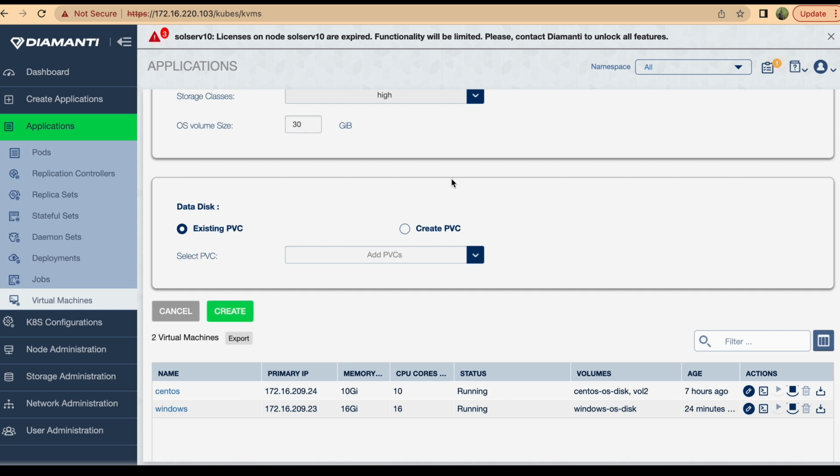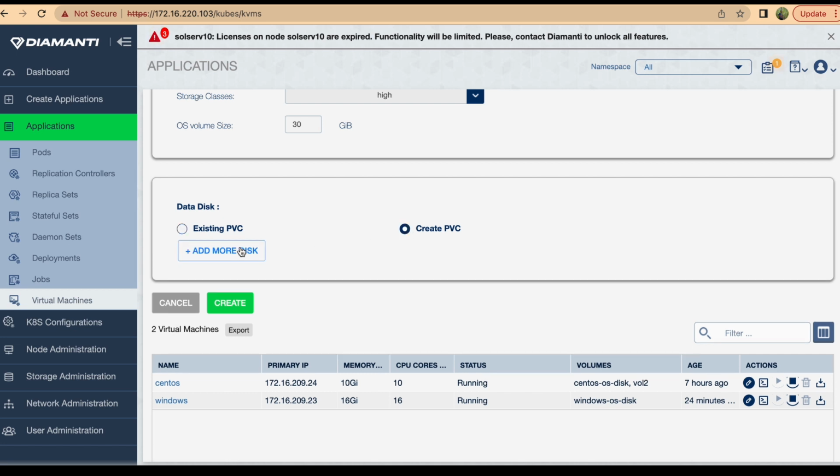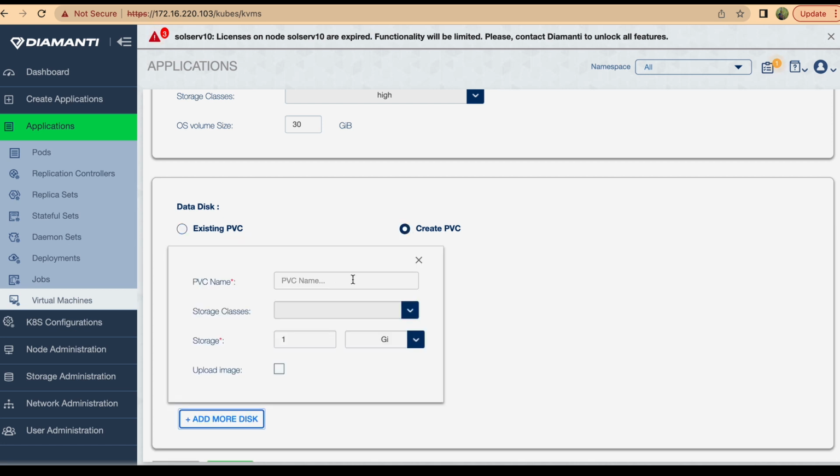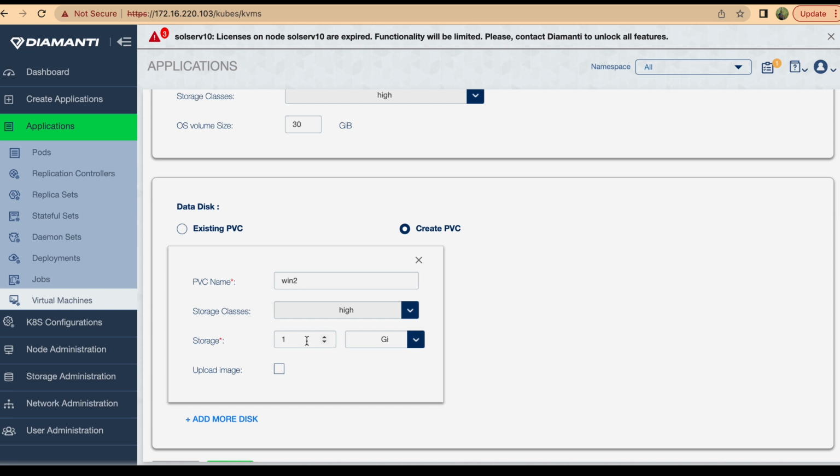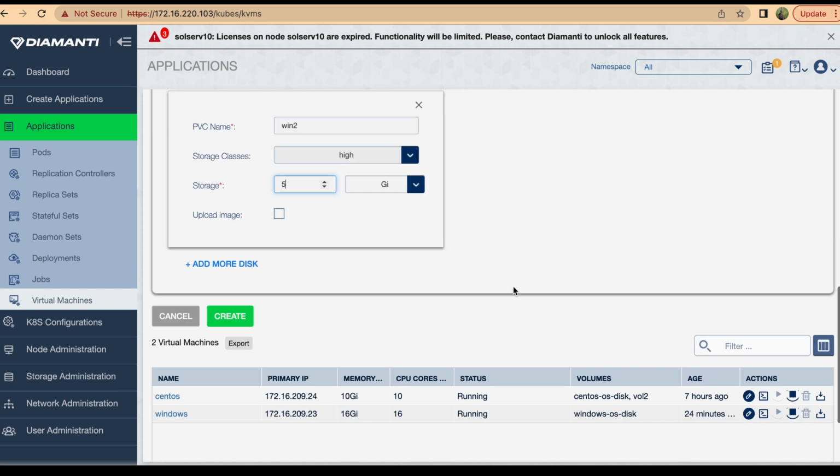The next option is the data disk. You can choose an existing PVC or create a new PVC. Let's choose the option to create a new PVC for the data disk and give the new PVC a name and storage class like before. In this case, High. The data disk can be of a smaller size, so let's set it to 5 gigabytes. Click the Create button.